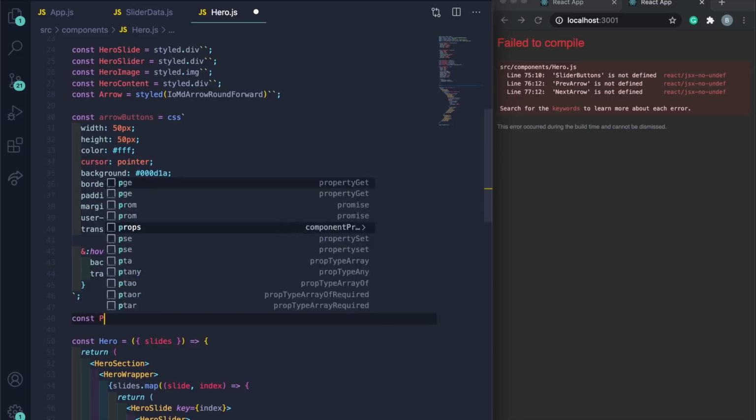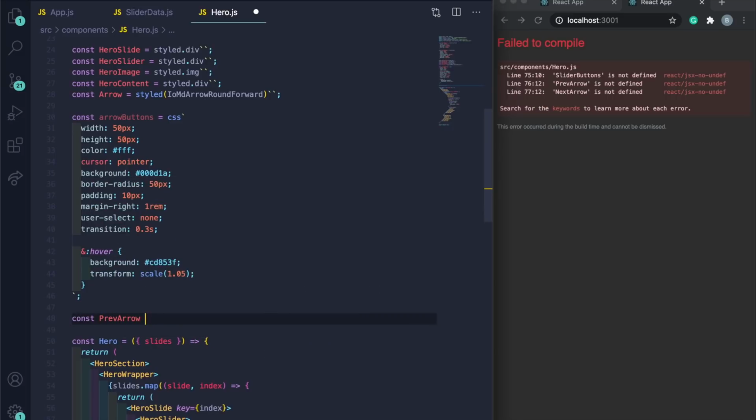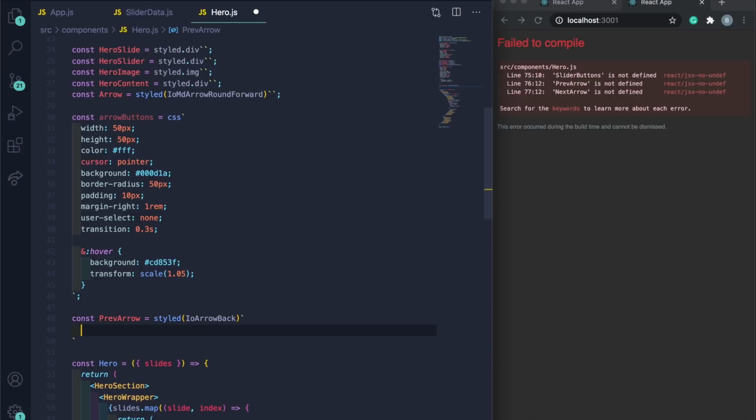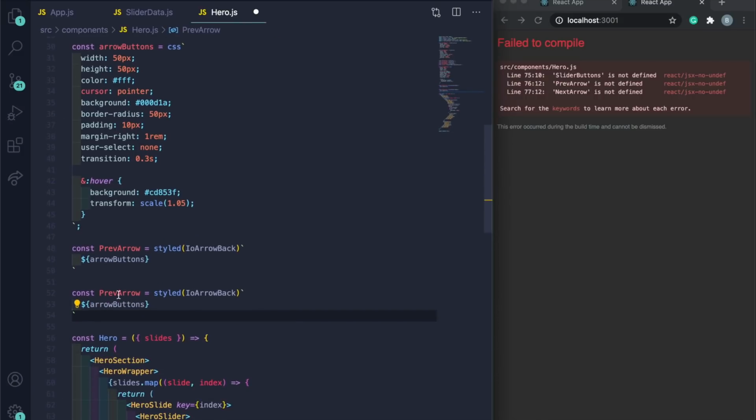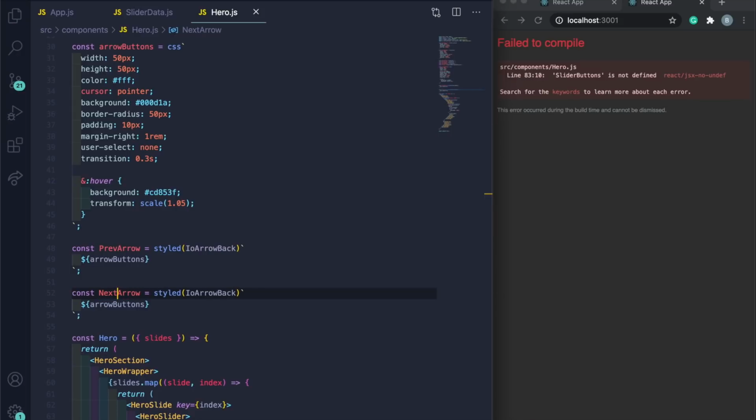So let's just say const PreviousArrow equals styled of IoArrowBack, backticks, pass in ${ the styles ArrowButtons }. And then we can just paste this. So copy, paste, change this to next, and save. And then the last thing we need to do is create the slider button.